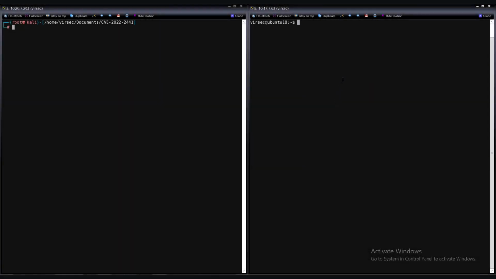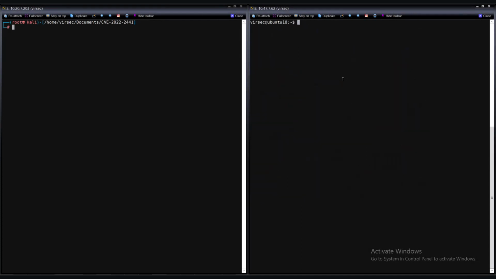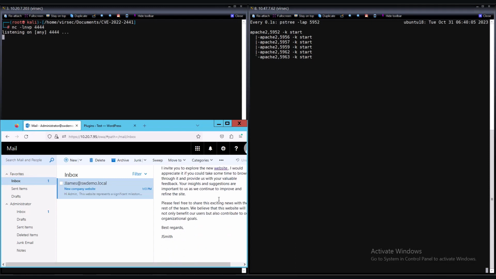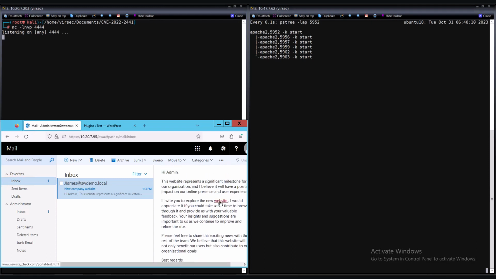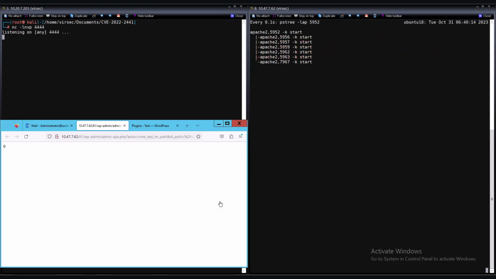In the WordPress server, you can see that we do not have the PHP backdoor file in the WP admin folder. While observing the process tree of Apache, no backdoor bash processes are executing as a child process of the Apache service. Let me rerun the exploit by clicking on the phishing link as an admin. You can observe that there was no netcat session initiated in the threat actor's console.